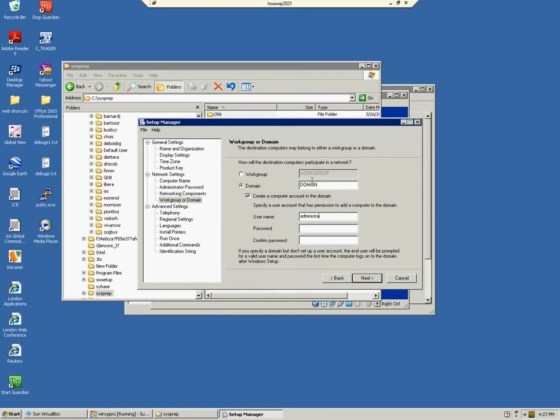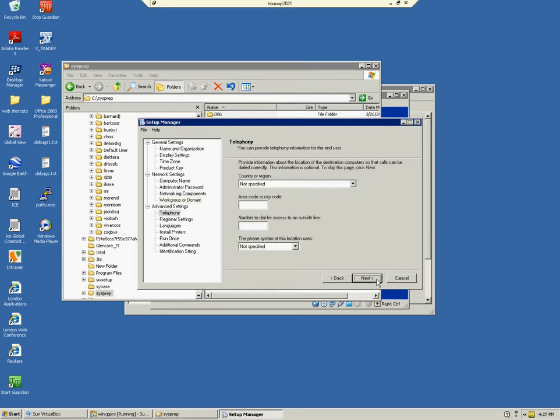When we deploy computers, no, that is not our real password. Much more complex than that. Telephony, we don't have modems, but we'll go ahead and type in an area code here just so we don't get prompted for that later.